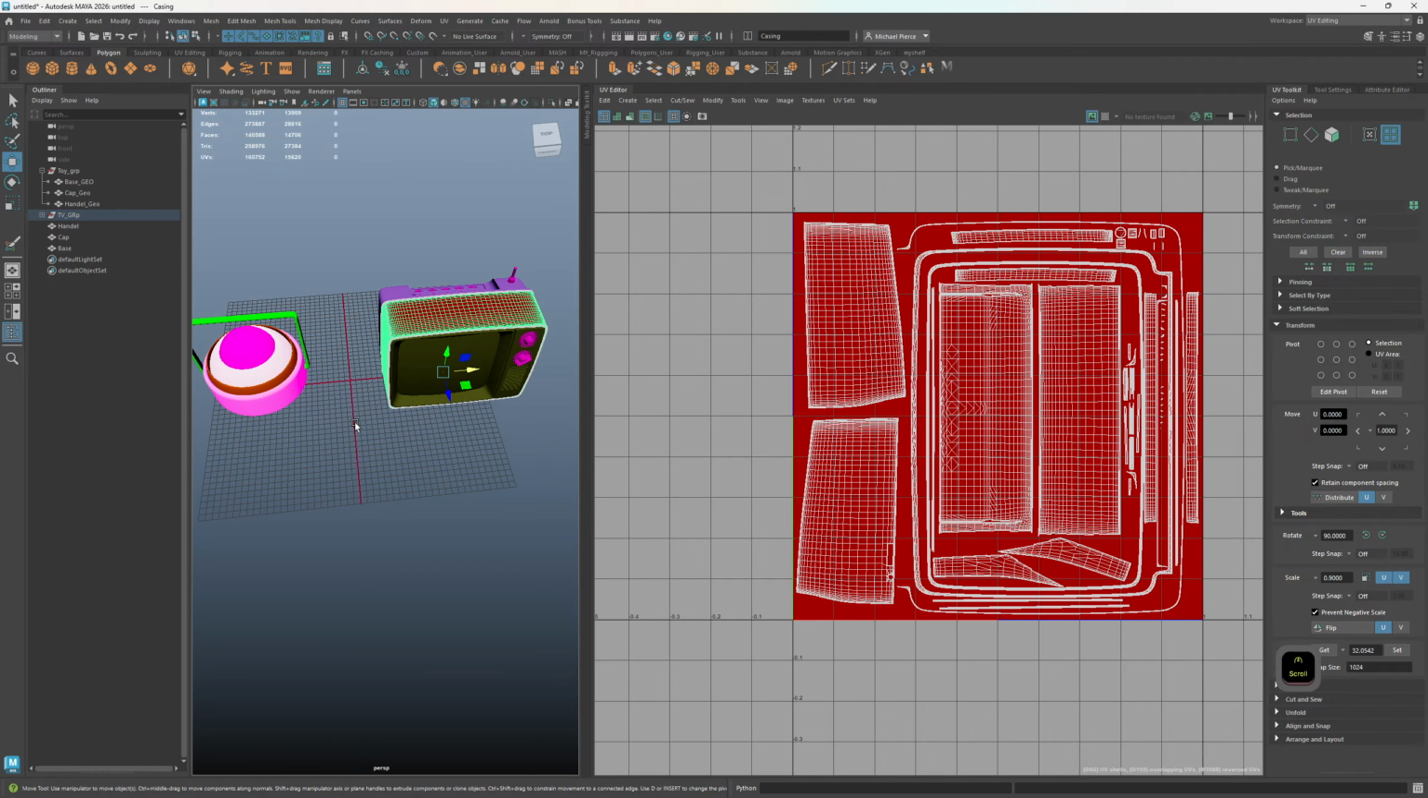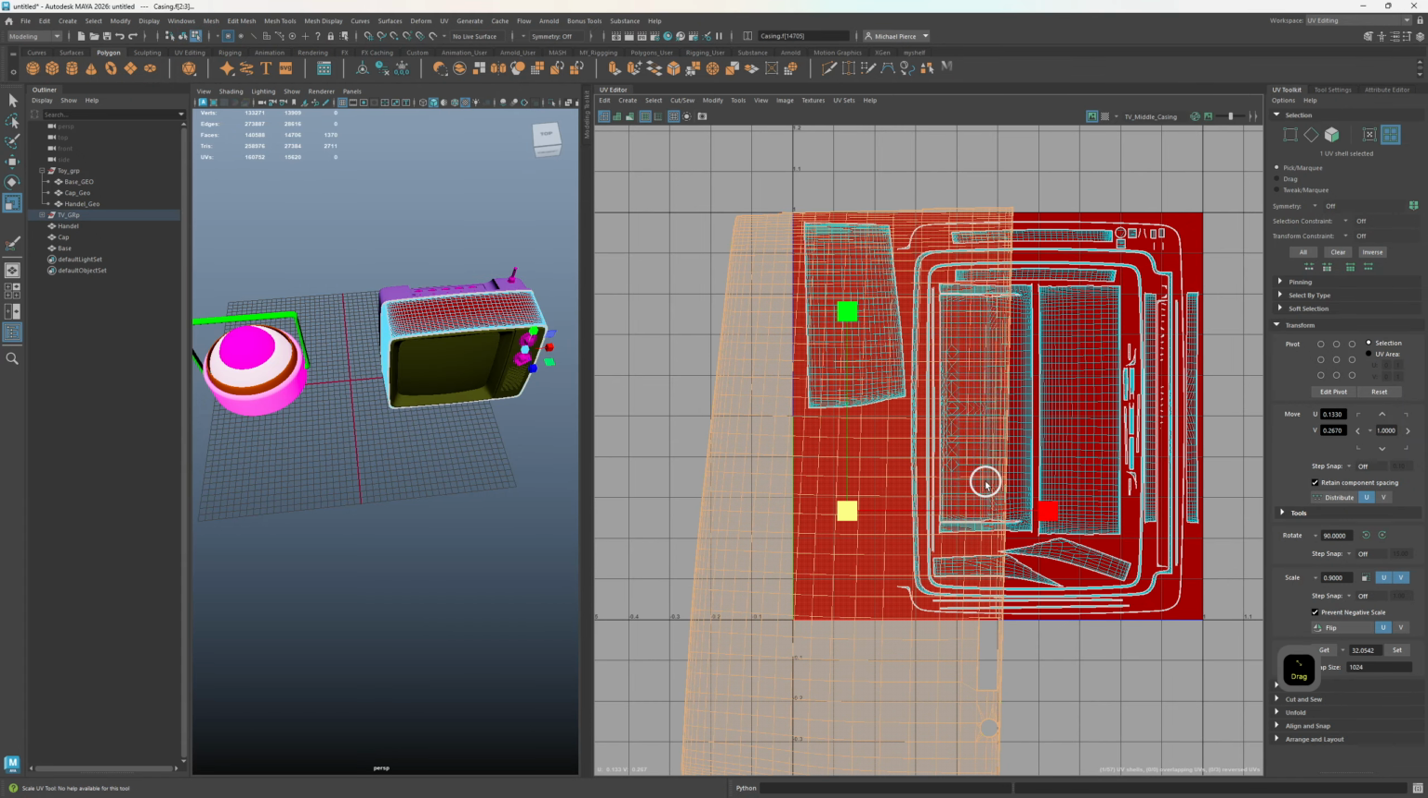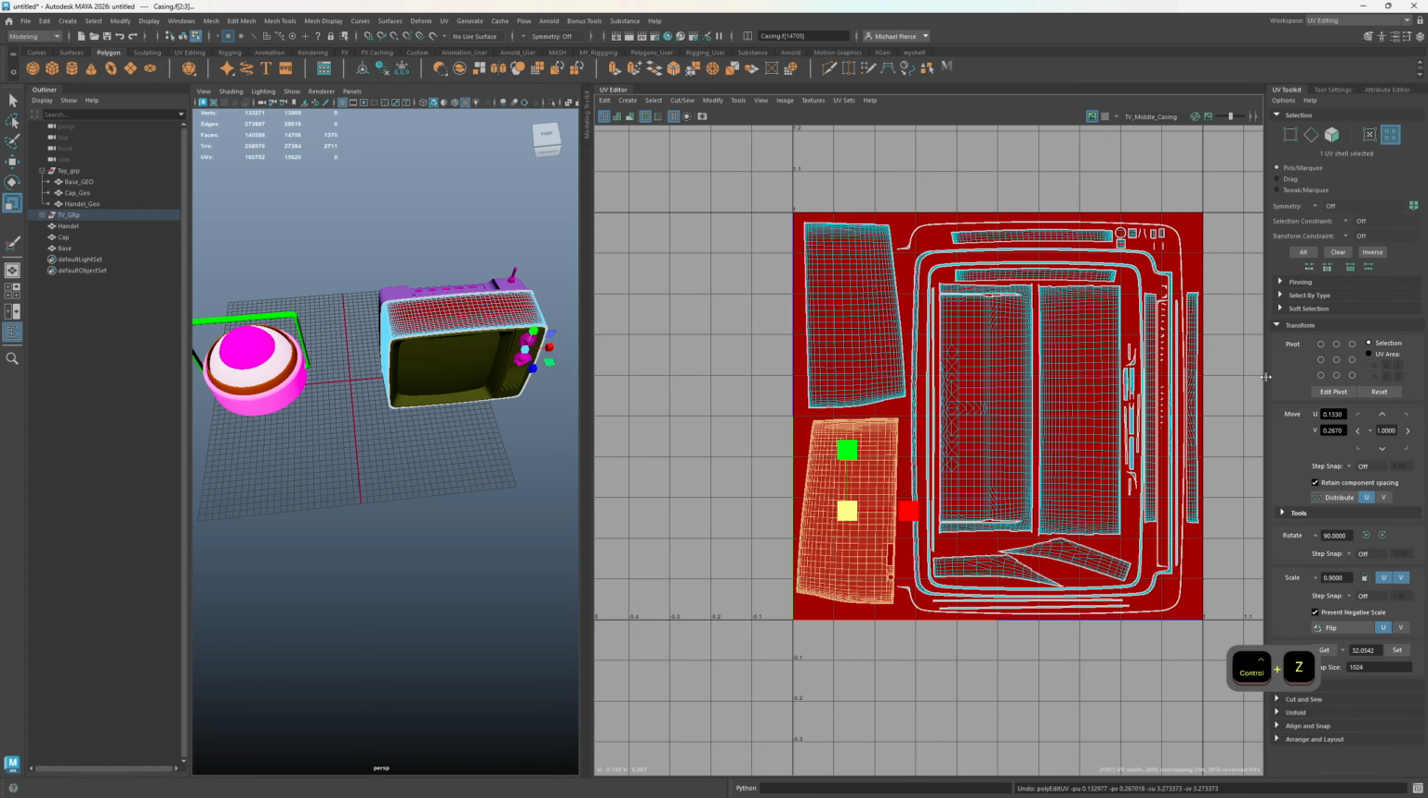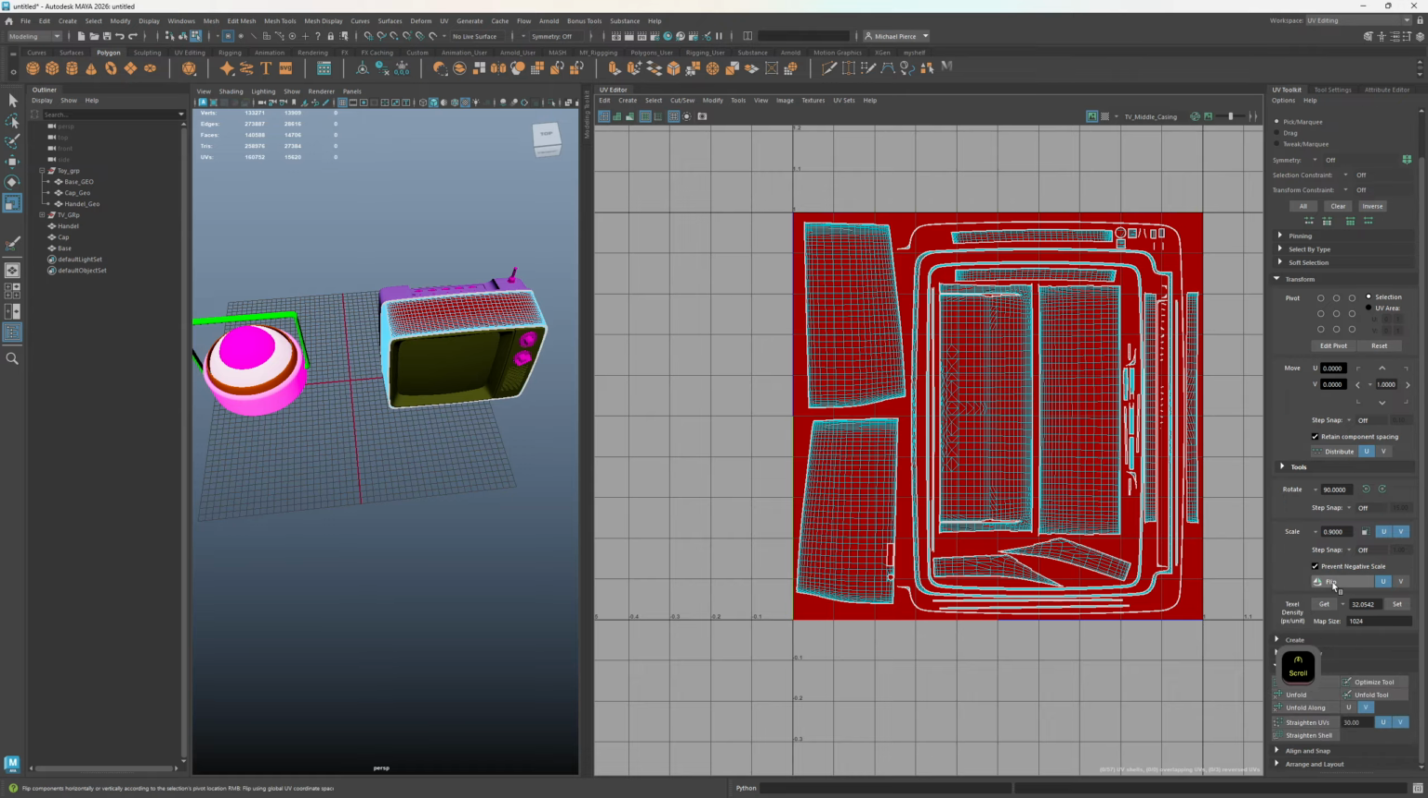Right now, texel density is pixels per unit, but it's also based off of the size of your shell, right? If I open up the transform section of the UV editor here, there we go. That's better. You can see here we have the texel density per unit. Now, Unreal uses centimeters. Maya's default is centimeters unless you change it.